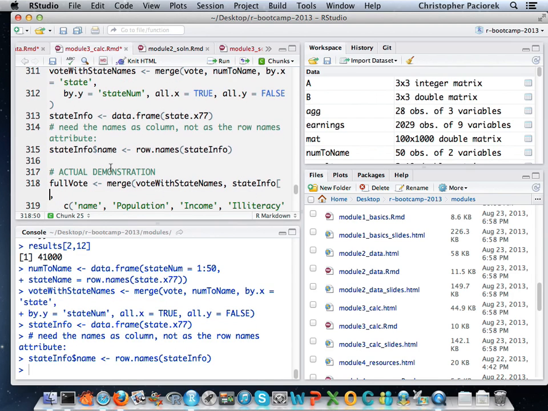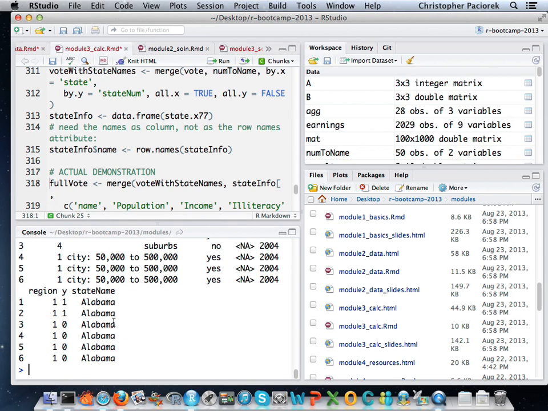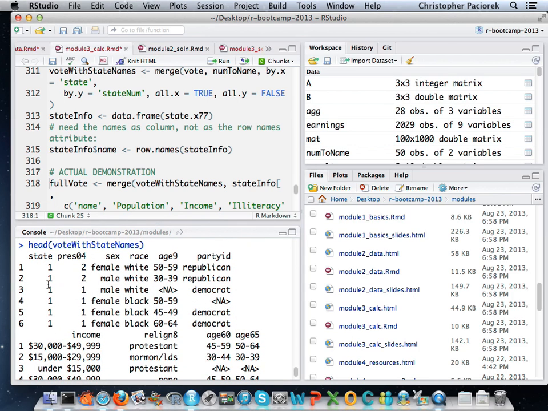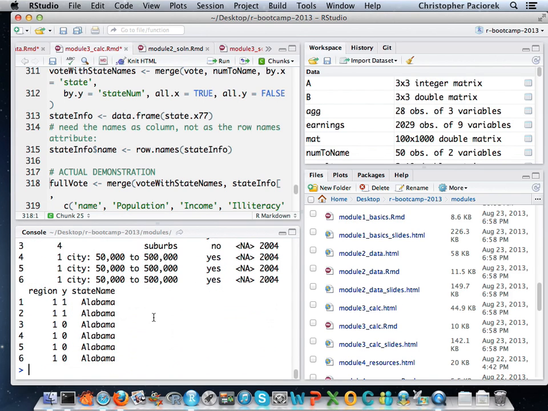But the idea is that after all those machinations, I end up with the vote data set. I manipulated it to have explicit state names in it. So remember before it was this awkward data set that just had numbers for the state IDs, and then it has all the information on the individual voters. So I manipulated it to make sure that I now had a state name field in the data set.